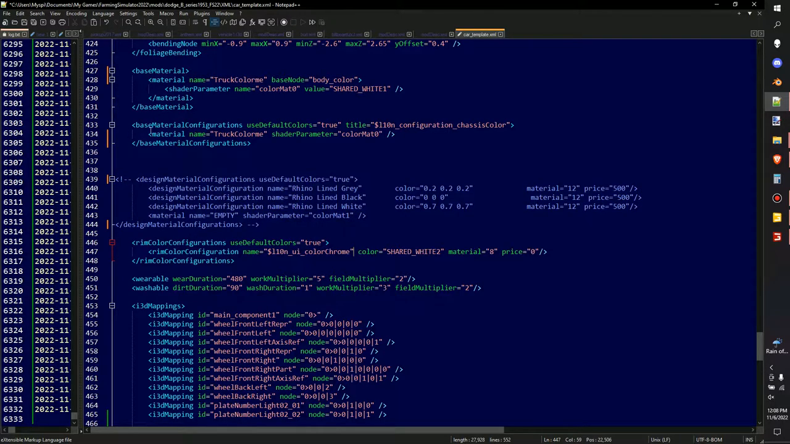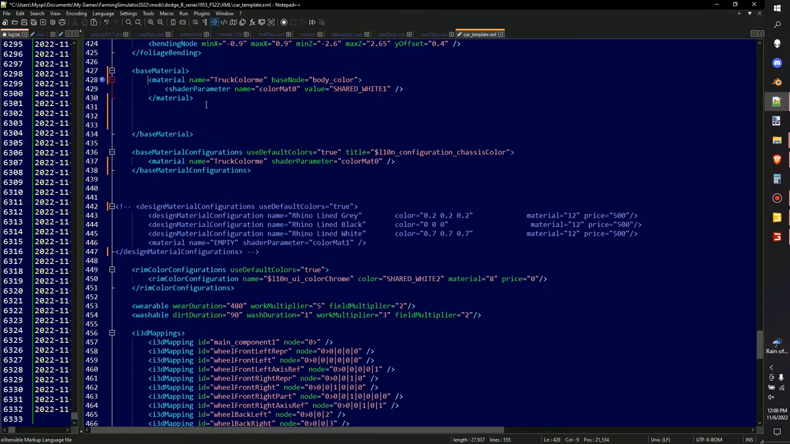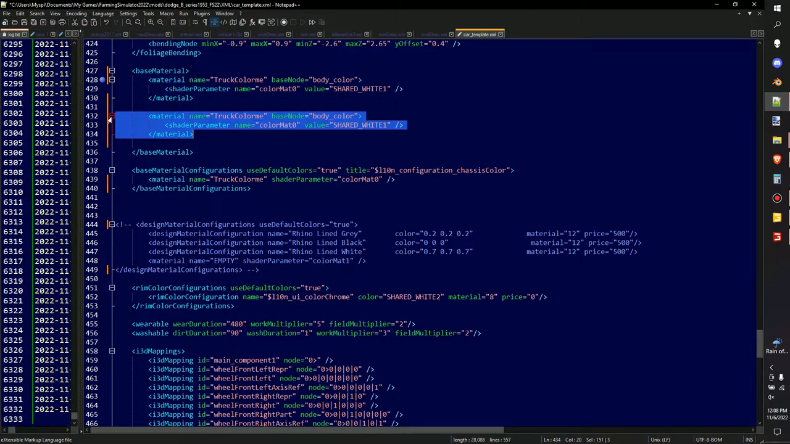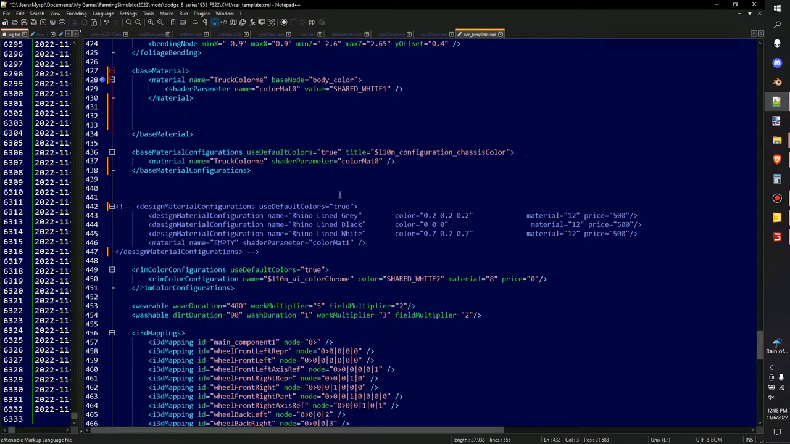It works the exact same as the base material configuration. You would just assign a base material up here. You would create a new one. You highlight that part and copy it, and then you would assign a new name, assign it to the base node, or a different shader parameter as well. And then you would go through and fill that material name in right there. We better delete that, or we will cause an issue when we go to reload our game really quick.